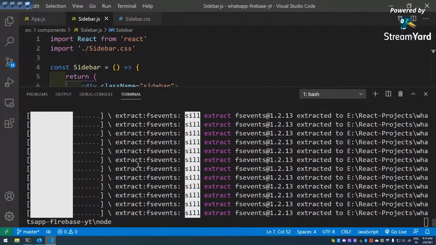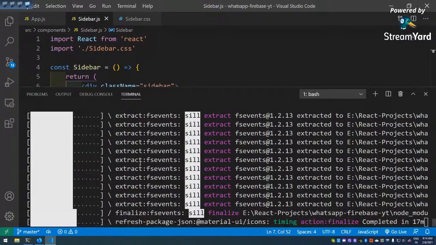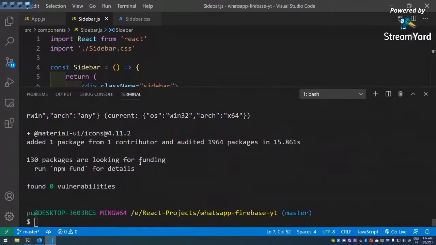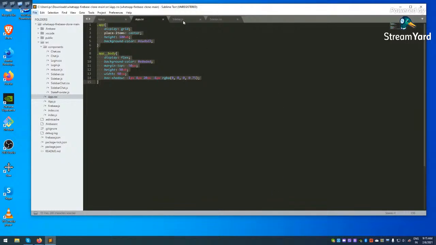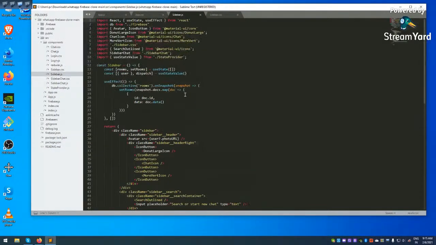Once it is done, we are going to import some of the avatars and all those things. It's better not to write them manually, and better to get them. So let me go to my sidebar. They're just imports and nothing more than that, so I'm going to get the imports.